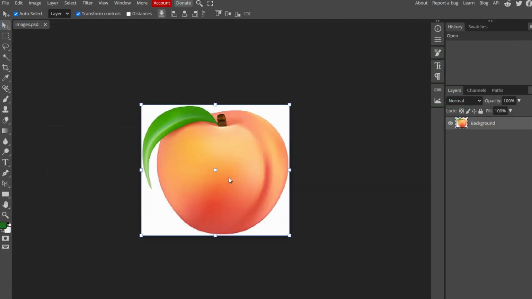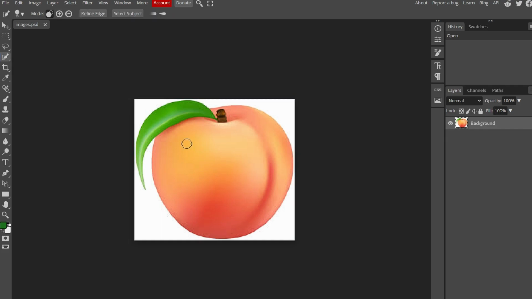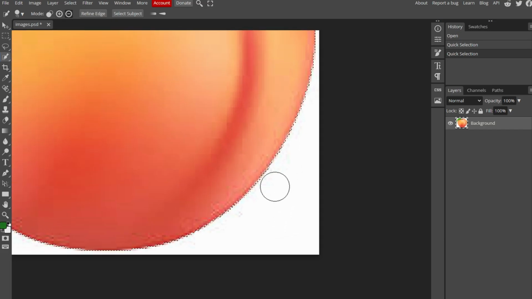Now select Object Selection tool, then choose Quick Selection. Click and drag to select object you want to keep. Hold down Alt key to subtract from selection and refine the edges if needed.